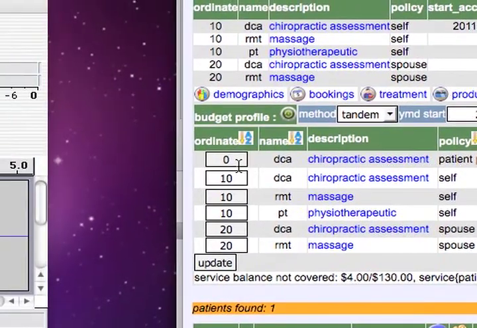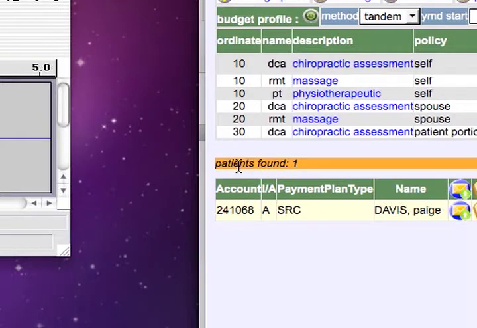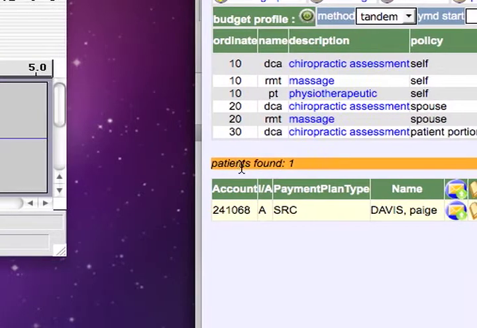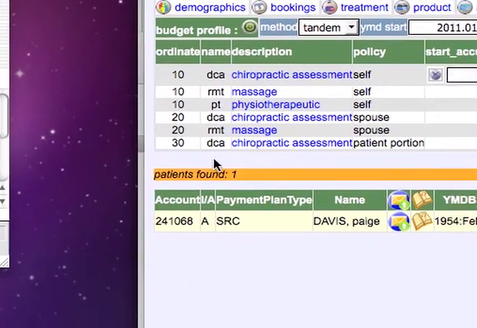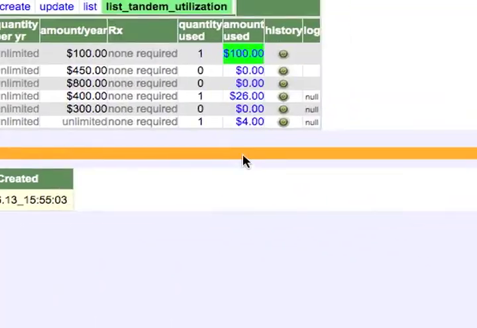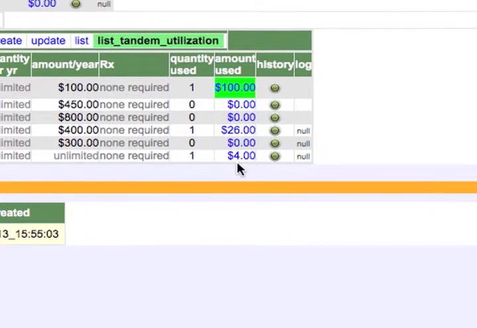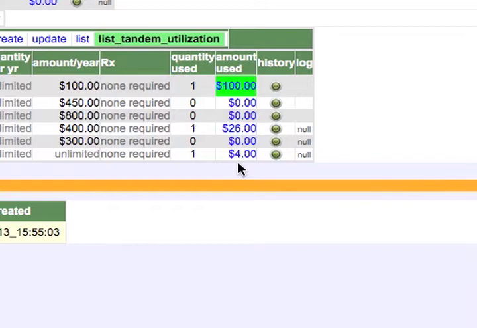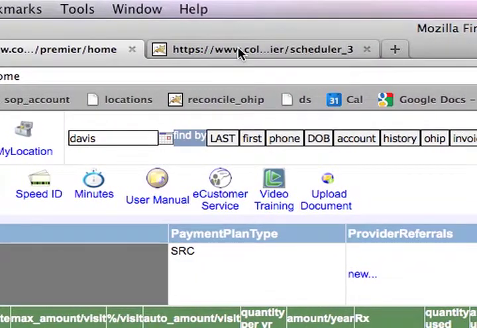When we save, we see the ordinate is default to 0. We change that to 30 so it will sort last and soak up dollars after the other policy components. When we update, we can see that it did soak up the unaddressed $4. So that's a pretty fair accounting of money that might have to be written off or addressed somehow with the patient.